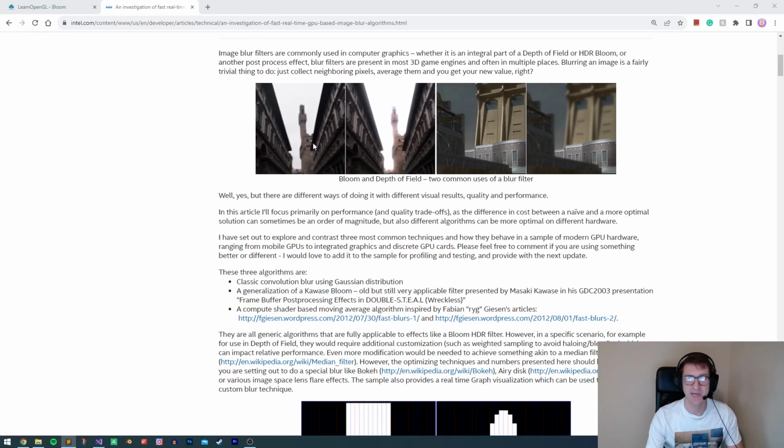We have some examples here with this Intel article that are immediately two good examples. Blurs are used to blur an image. Just like if you open up Photoshop and you apply a blur, Photoshop has lots of different options. It'll blur the image you have on screen.